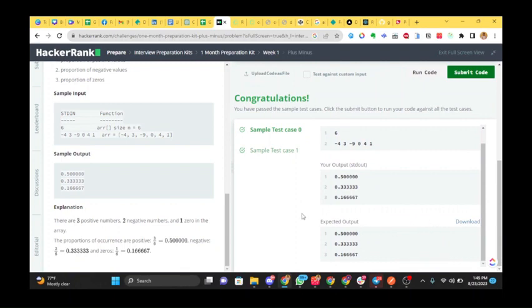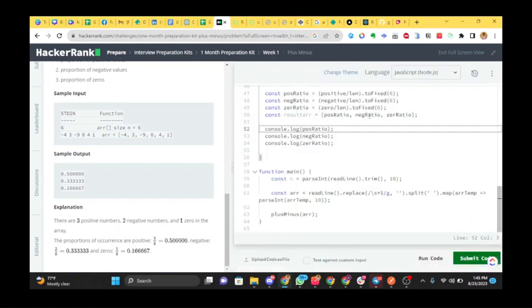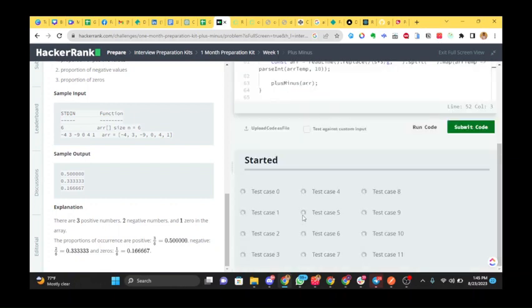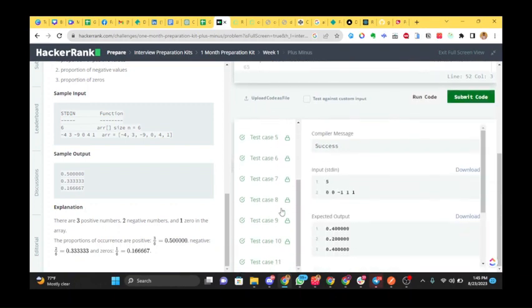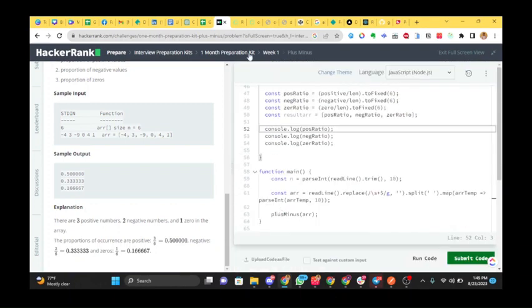So let's submit the code to check for all the test cases. Yeah, all passed. All right, so that's it for this question. It's the first question on week 1 for the 1 month preparation kit for interviews on HackerRank.